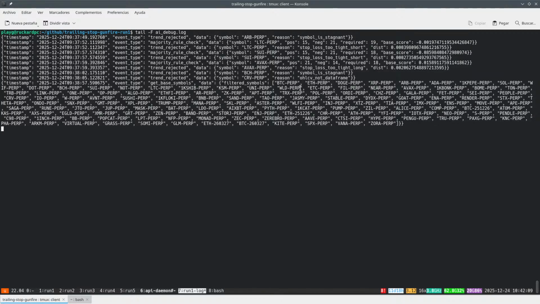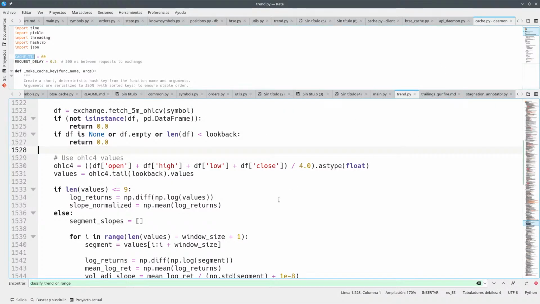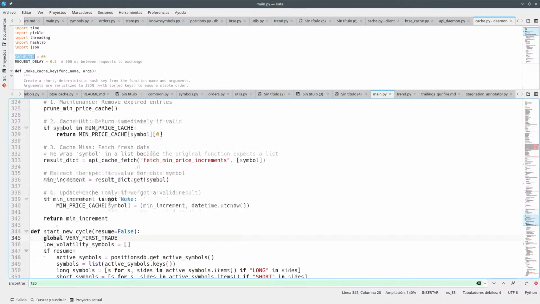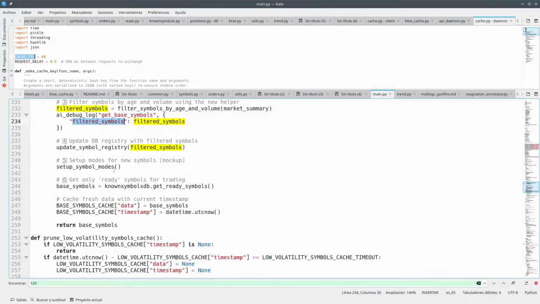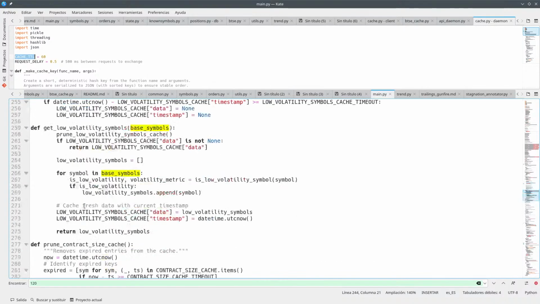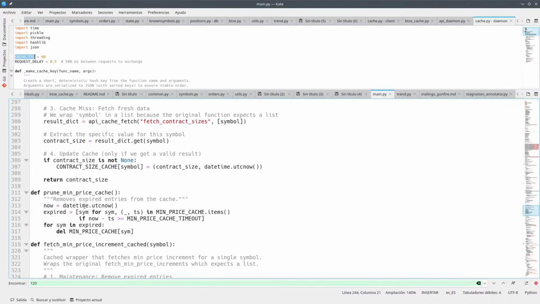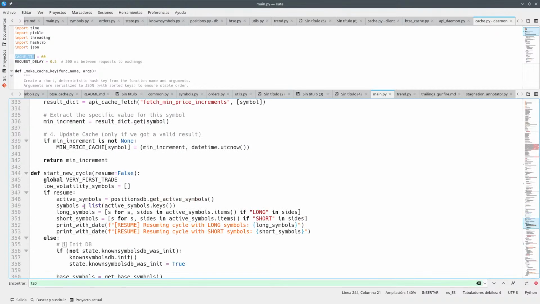Right now it's trying to detect if, yeah, what the hell is it supposed to be doing right now? That's a very good question, because we know that we have done this get filtered symbol, so it's updated the symbol register in the database, which takes some IO. Then it sets up symbol modes for new symbols, and then it gets the ready symbols, which are the ones that have more than 2 weeks, and it returns them. So these base symbols should be used later on.